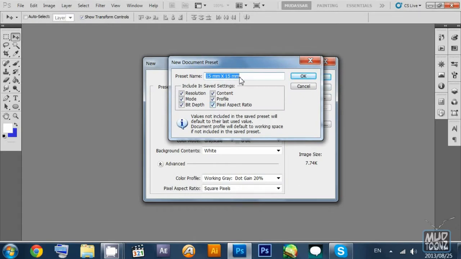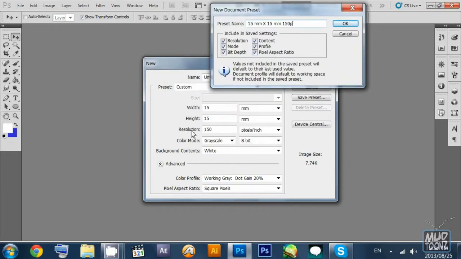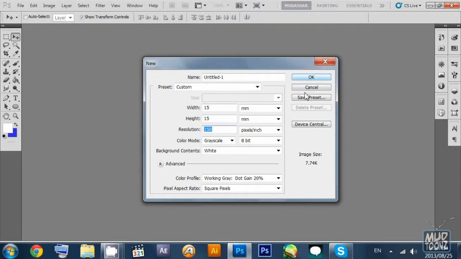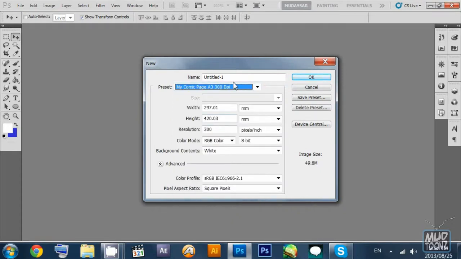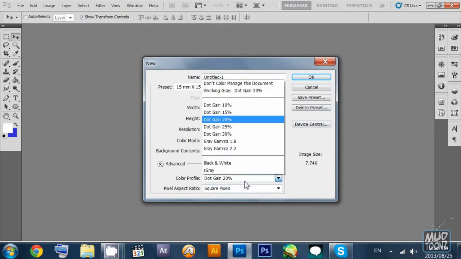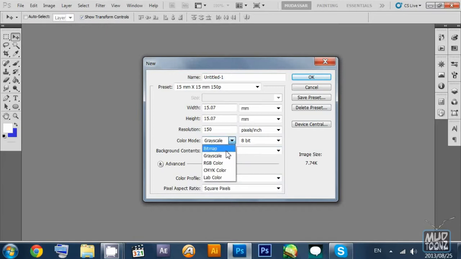So I'm going to save it, and it gives you a predefined value of what you can save it as, and I add in 150p and I click OK. So now this customized preset has been created and it is appearing in my custom preset area. I can select the custom preset and I can see that the size of the file is 7.74 kilobytes, and this is what the file will be initially before you actually start working on it.